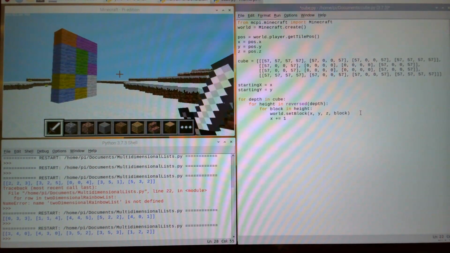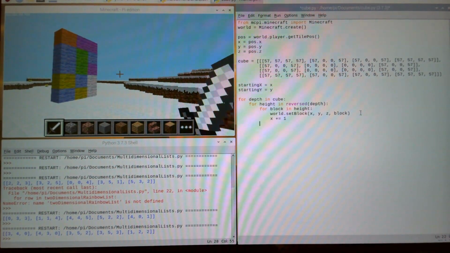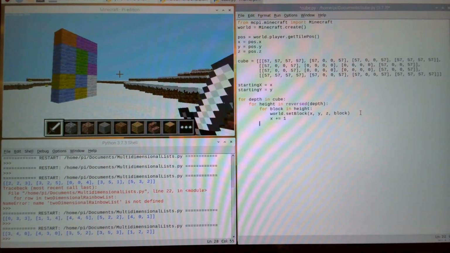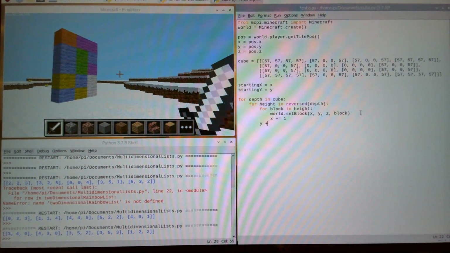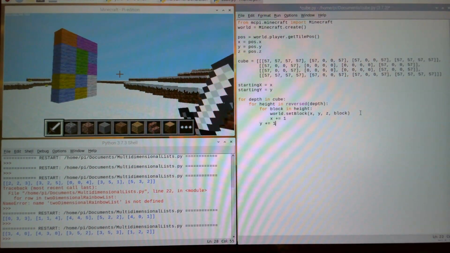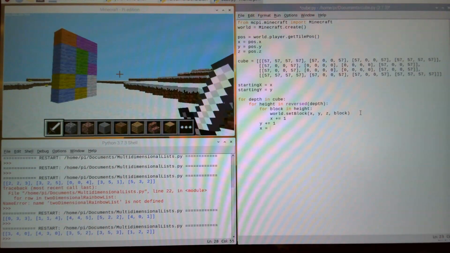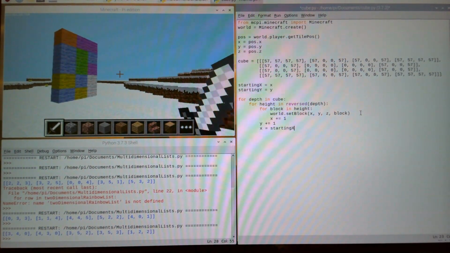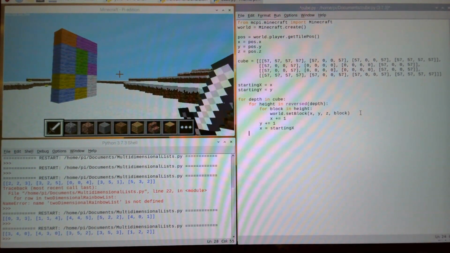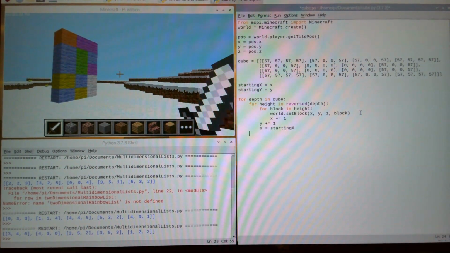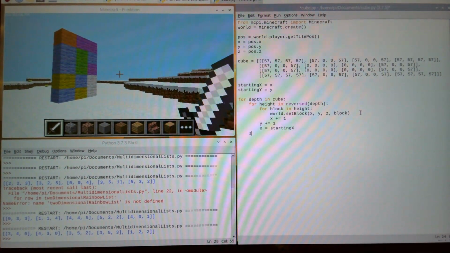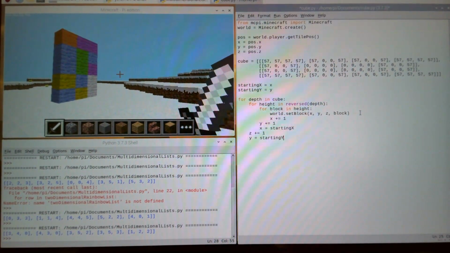Okay, then we're going to come out of that for block in height loop, and we're going to increment our y value. So y plus equals 1. And we're going to return to our starting x. Okay, then we're going to get out of that loop, and now in the for depth in cube loop, we're going to increment the z. So z plus equals 1, and we're going to return the y to the starting y value.